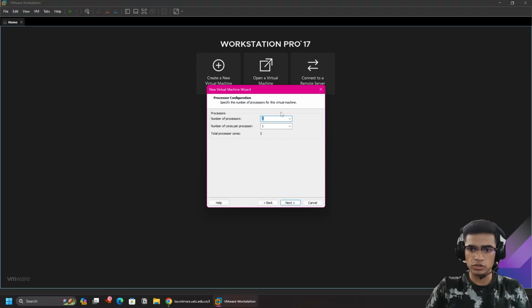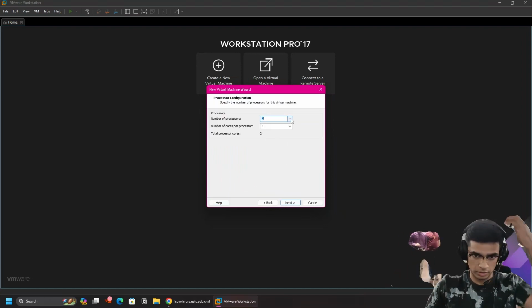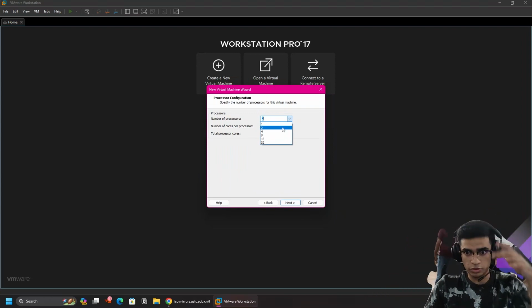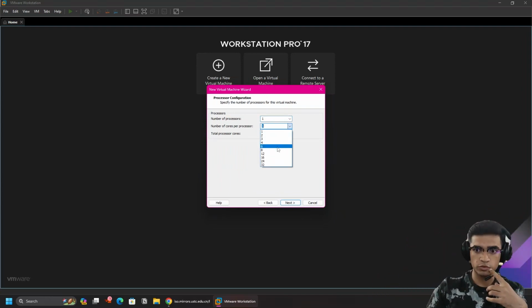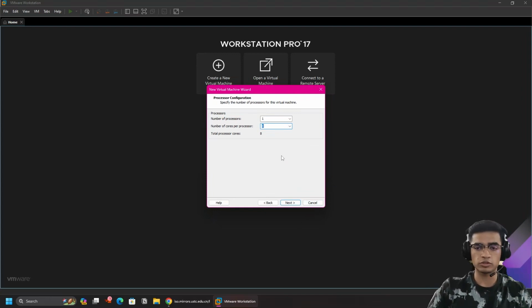Then just click on next. Now we're going to select the processors and cores for our CPU. I'm just going to set the number of processors as 1 and number of cores as 8. I have this amount of cores, but if you don't have this amount of cores or processors, then obviously you will have to select something different.